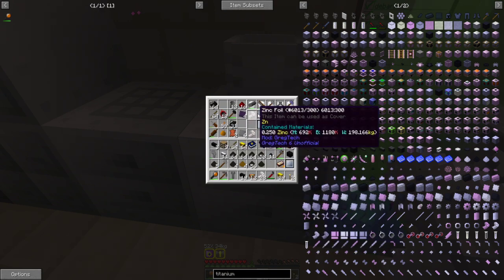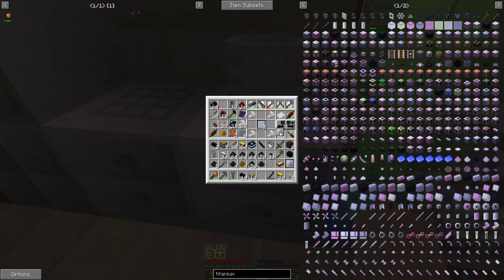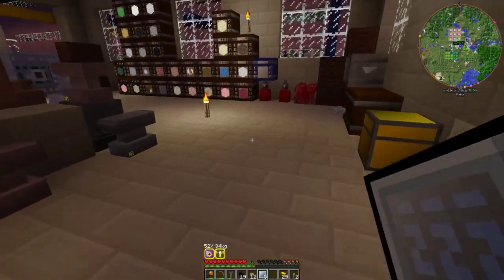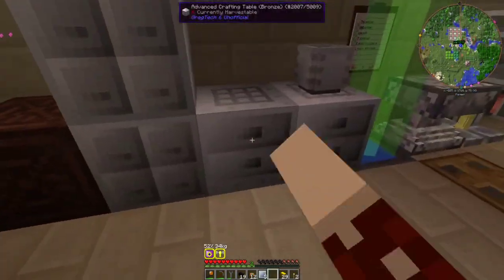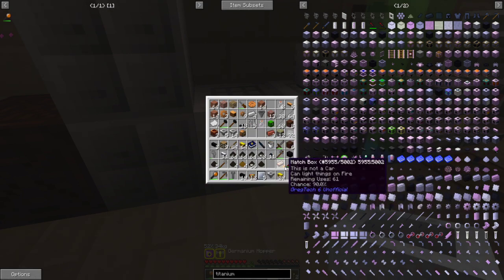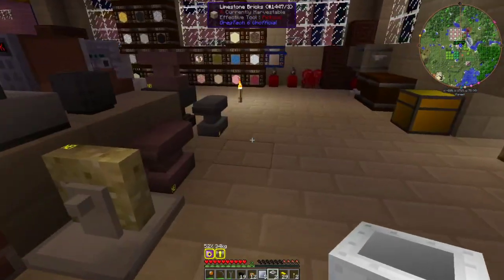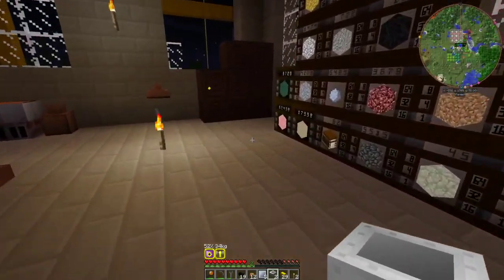But what we want, again, is the fluid. So I'm going to make about 5 of those. Now we are going to go, and I better keep the crowbar on me just in case. And we're going to grab a germanium hopper. Let's grab 2 of those actually. We're going to go set some stuff up.